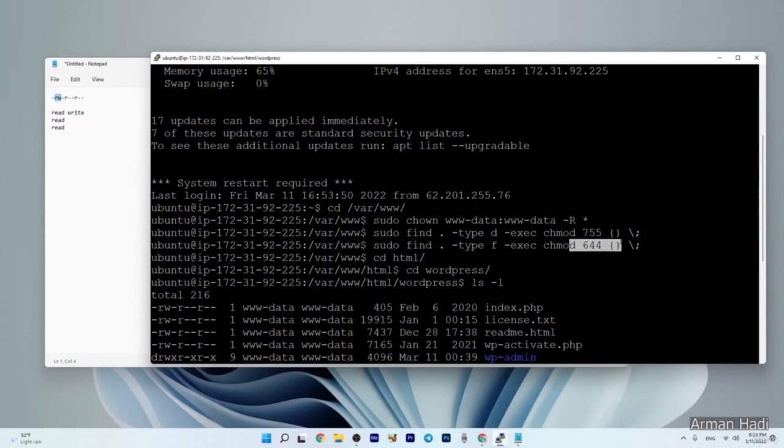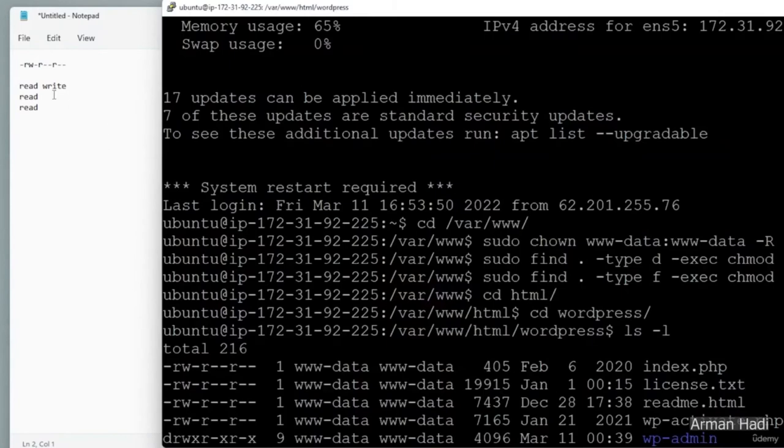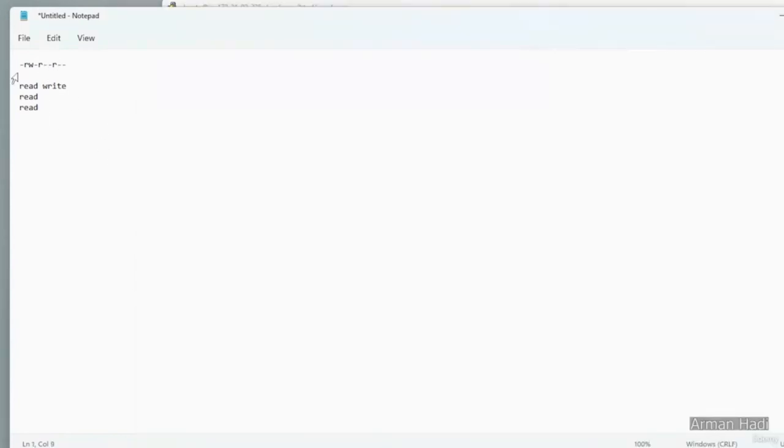This command: the six means RW, the four means just the R, and the other four means just R also. So this one is for the user access. It means the Apache, the Linux user, can read and write the file, but the group can just read, and other, which means everyone who accesses your website, can just read. They can't write anything. So this is for security.